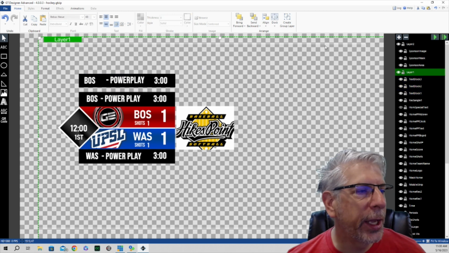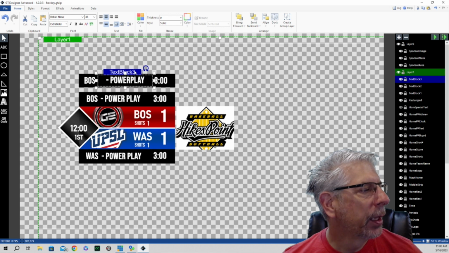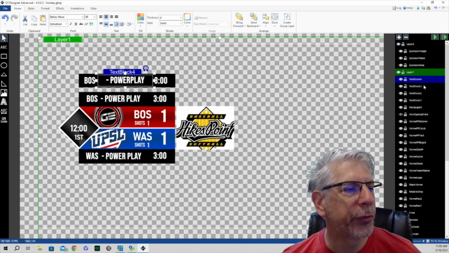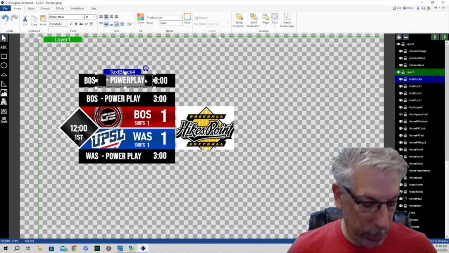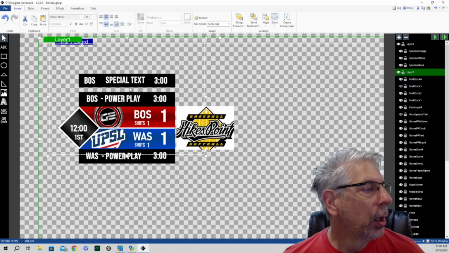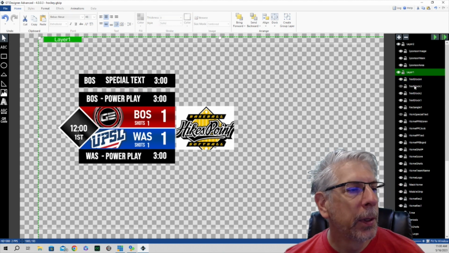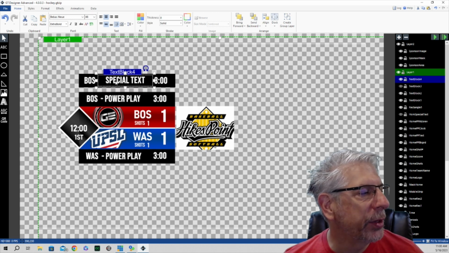The only other thing that we need to do is let's click on this text block 3, and then we're going to copy, and then we're going to paste it. And you see where it turns to text block 4. So now we have 2 different things here. And on text block 4, I'm going to call this special text. We turn off text block 3, and you can see on text block 4, this says special text. And this is where the 4-on-4 or the 5-on-3 will come in.